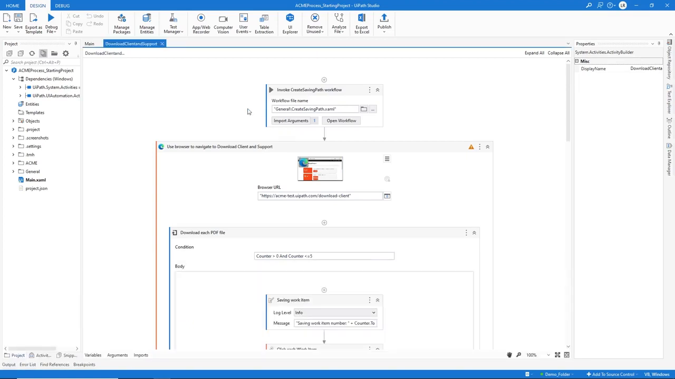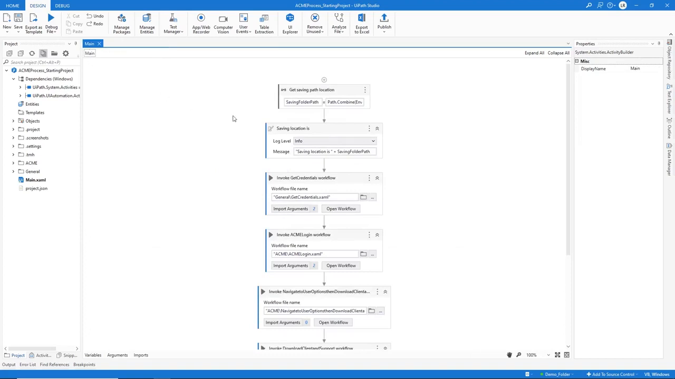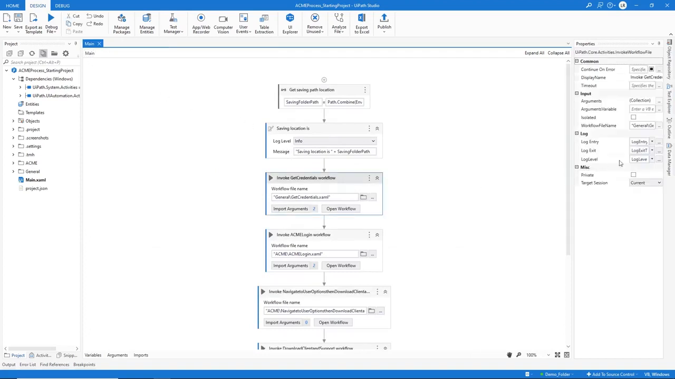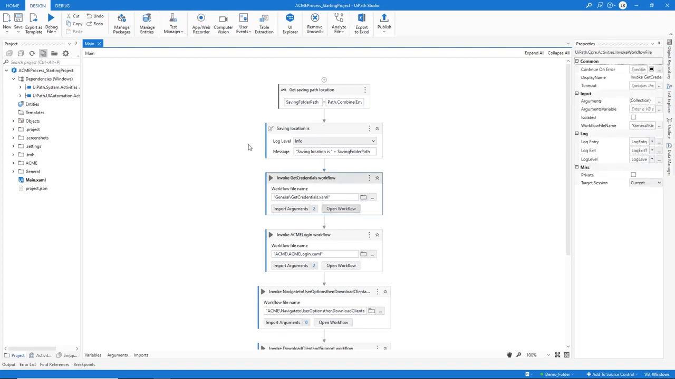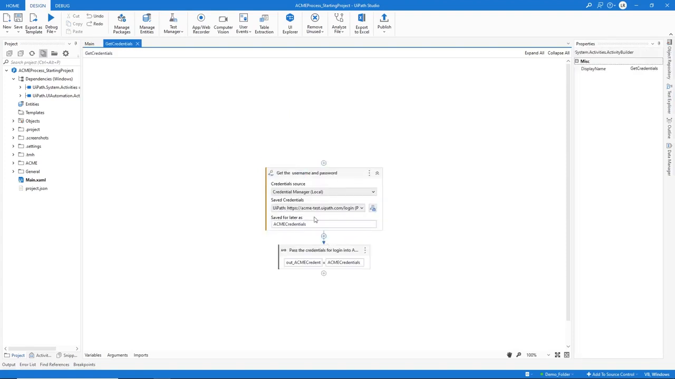Okay, so far so good. While we're here in main, let's take a look at the log properties for the invoke workflow activities. If we simply select only invocation for log entry and only successful return for log exit with log level info, then it will automatically log the information. We'll no longer need to add a log message activity at the start and end of each workflow. This is particularly useful for debugging without adding lots of log message activities.